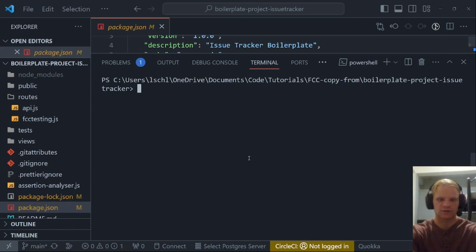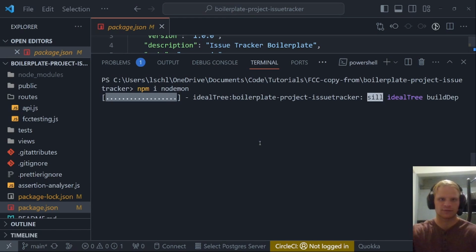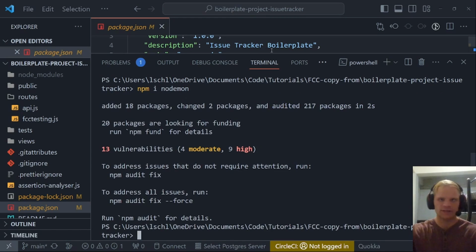I'm going to also want to install nodemon, so I'm going to go npm i nodemon, just so I don't have to restart my server every time I save it. Okay, that was pretty quick.